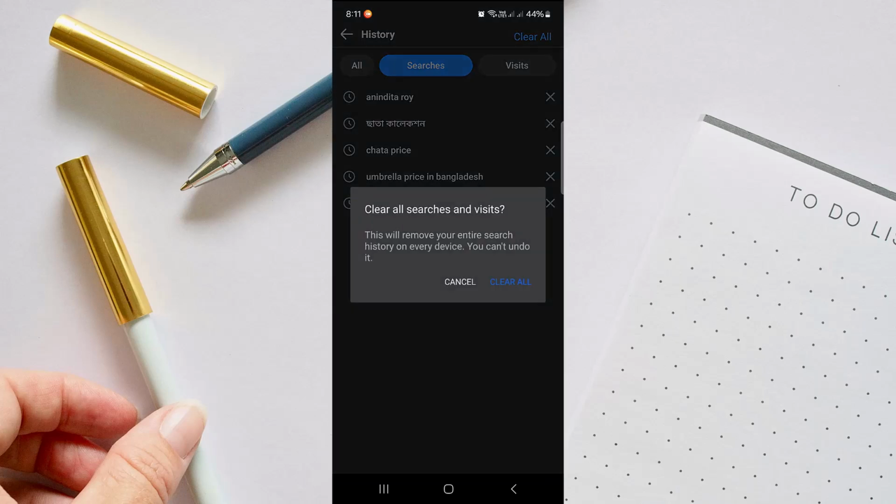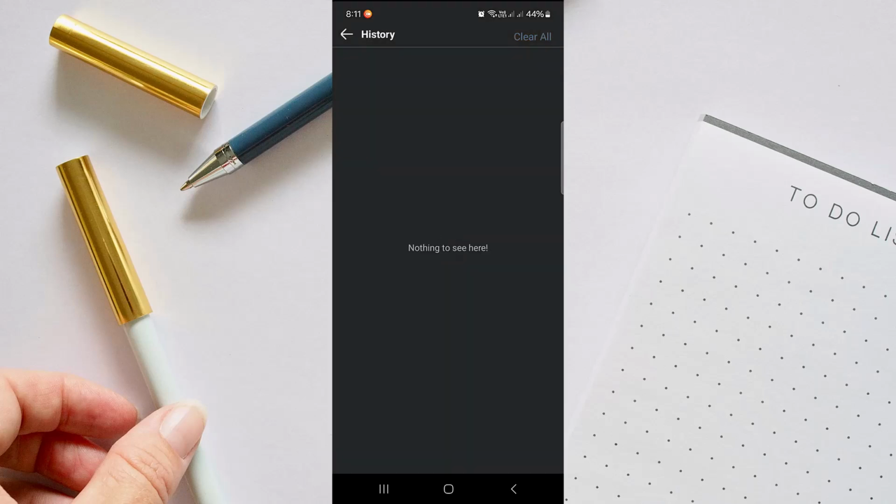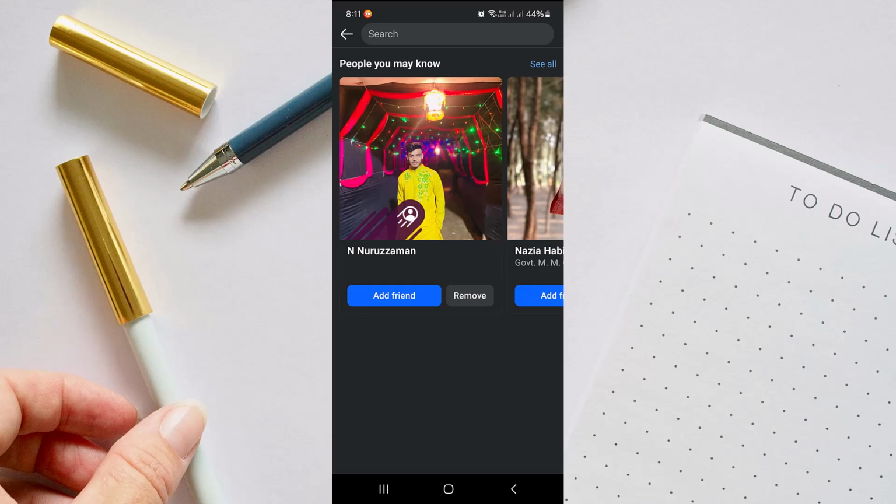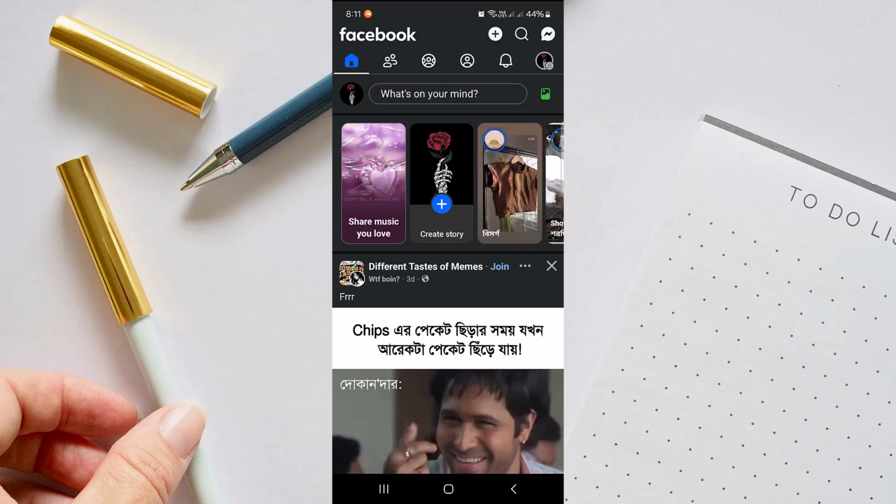And the layout says this will remove your entire search history on every device. You can't undo it. So tap on clear all. And yeah, as you can see, the whole search history is deleted. So this is how you can permanently delete your Facebook search history.